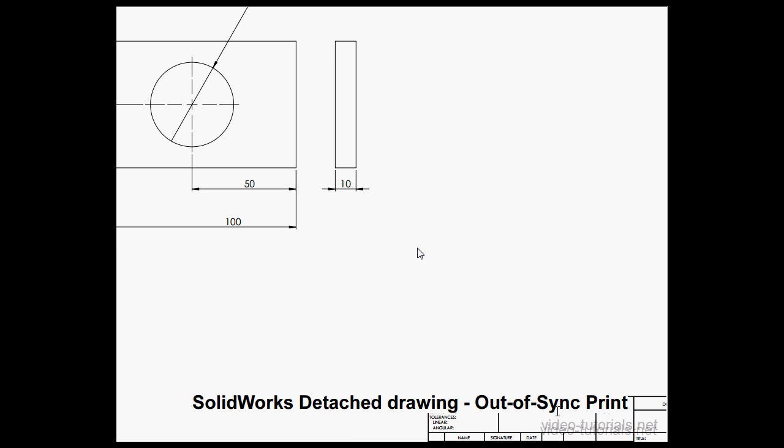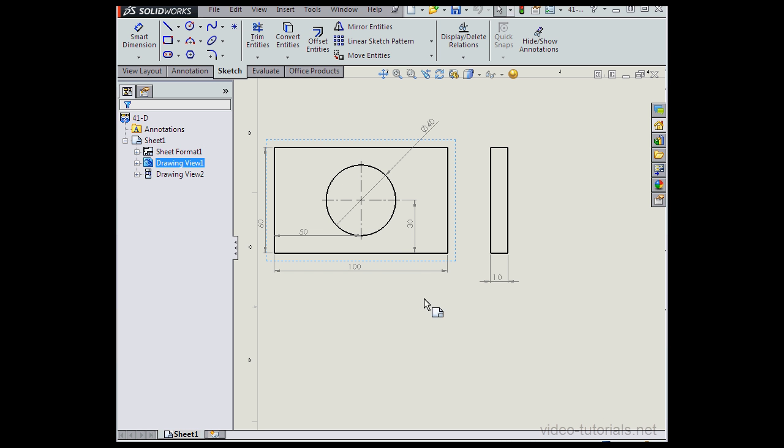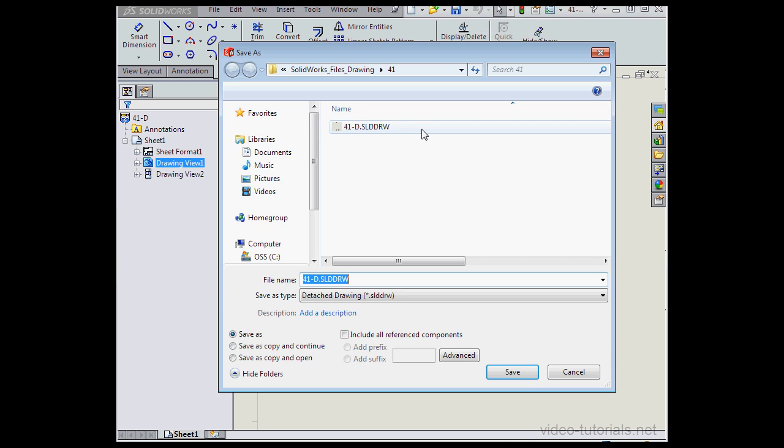There's another handy feature in SOLIDWORKS that I'd like to talk about now. When you print a model that's out of date, SOLIDWORKS lets you know that the detached drawing is out of sync. Of course, the detached drawing can be easily saved as a regular drawing.